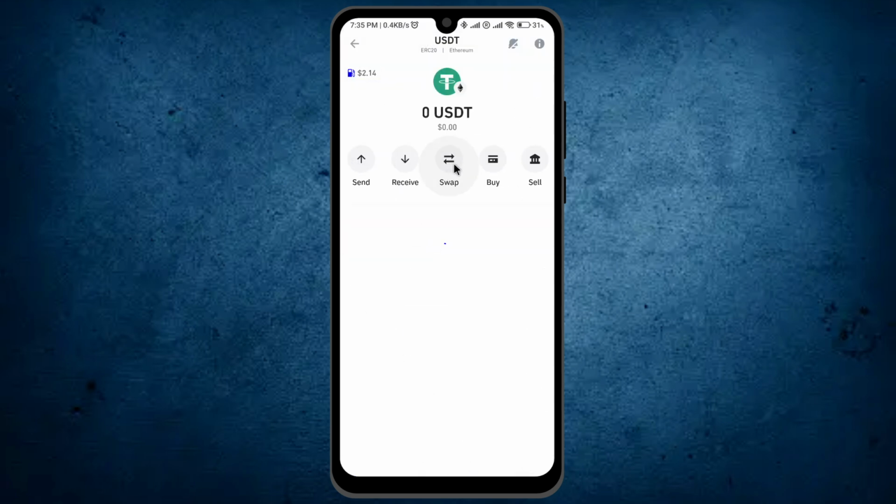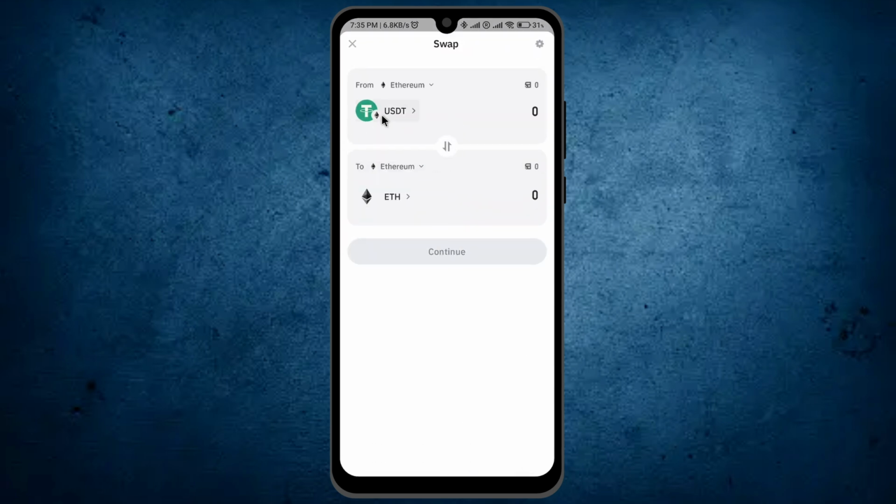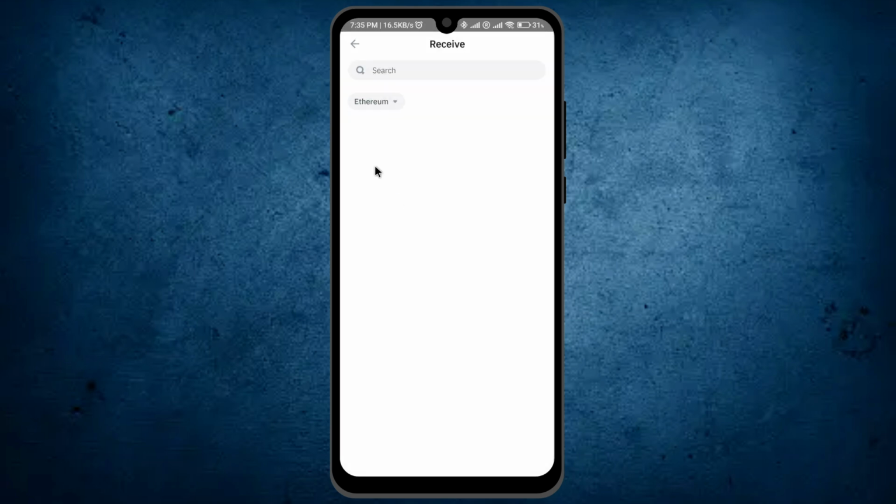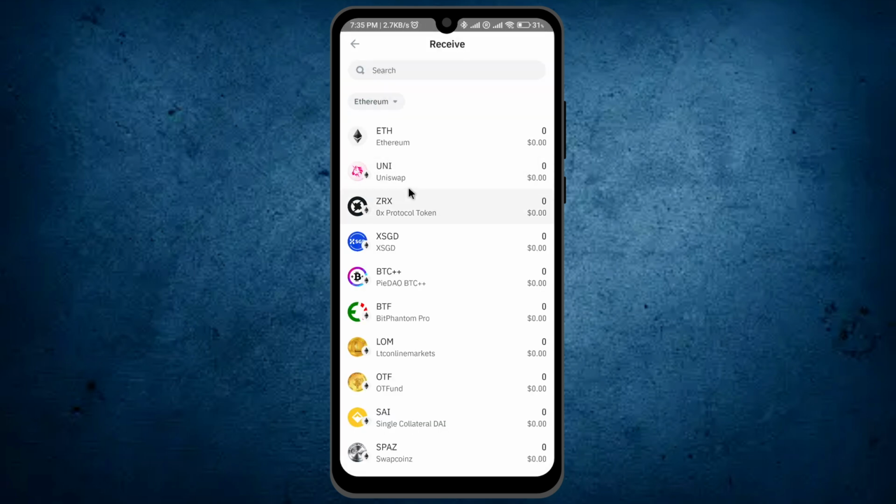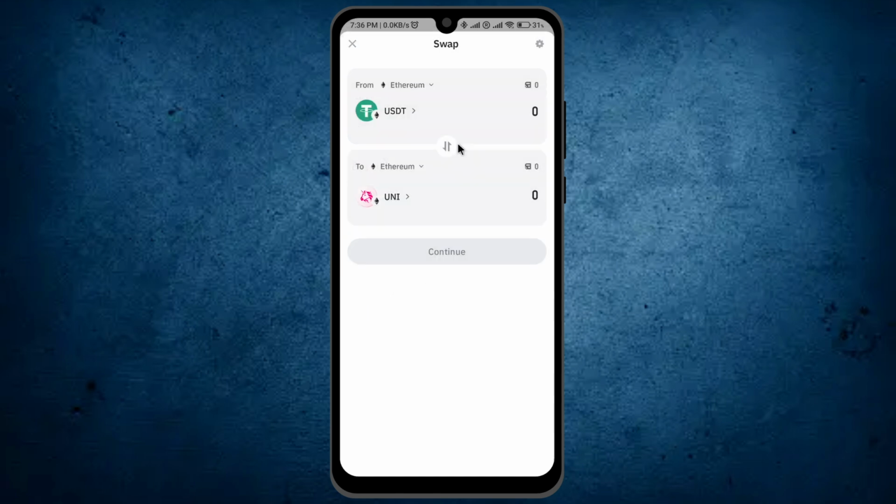Here you have to select this option, swap. On the top you can see the crypto which we want to swap, and this one is the exact crypto which we want to get in return of my Ethereum, but we don't need to change this because we want to swap it with another one. But if you want to get another crypto, then click on this Ethereum, and here select any of that which you want. Just for showing you, I will select this Uniwax.